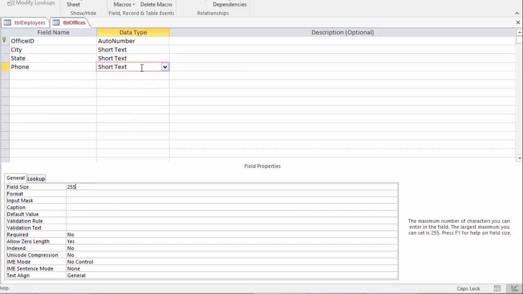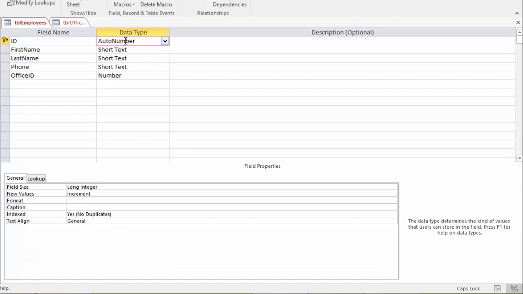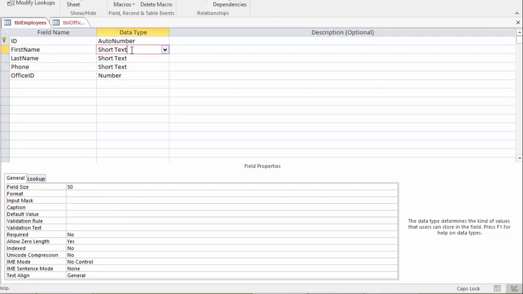Okay, let's look at the field size for the phone number. If we have a US number, even if it included all the numbers, parentheses, spaces, and dashes, it wouldn't be more than 15 characters. We're not going to store that many because we'll have them enter it in a simpler format, which I'll show you in just a little bit. But 15 characters is good for the phone number. Then we can go over to our employees. And again, this is auto number. We're going to leave that as it is. We have first name, we put 50. Last name, we'll put 50 as well.